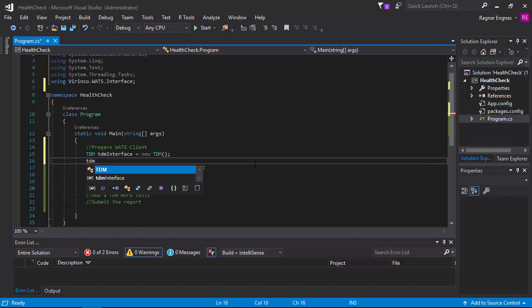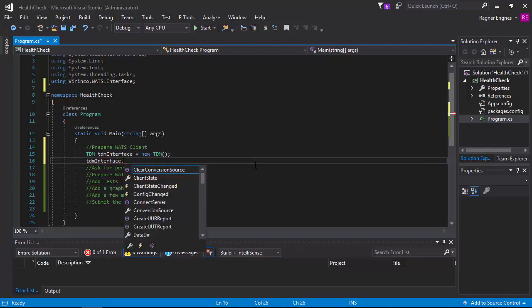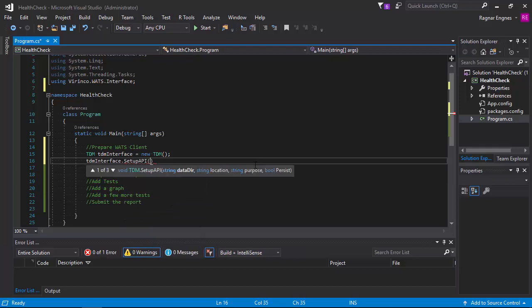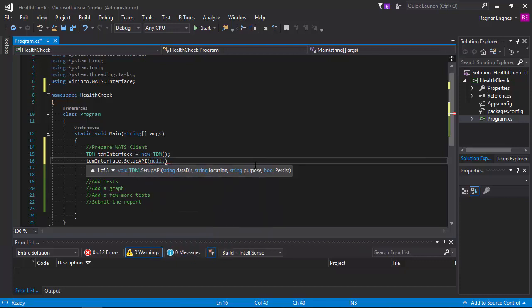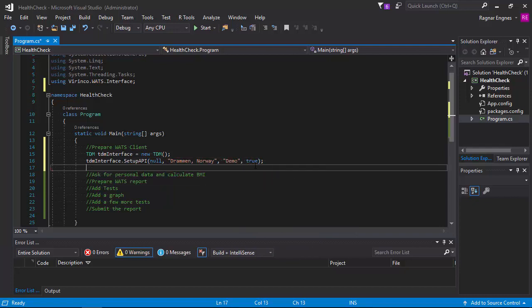Next we set it up, and that is called SetupAPI. It takes a data directory. We don't care about that, we just pass a null. Then you will have a reasonable default value. I'm located in Drammen, in Norway. And the purpose of this test station is now just a demo, and I want to persist this setting. That's just setting the information about the test station.